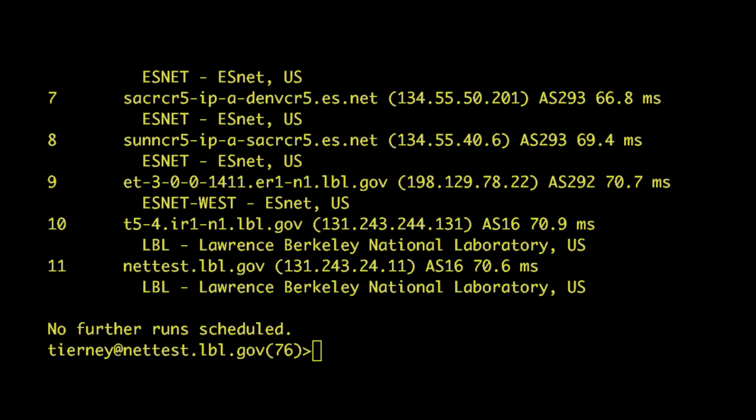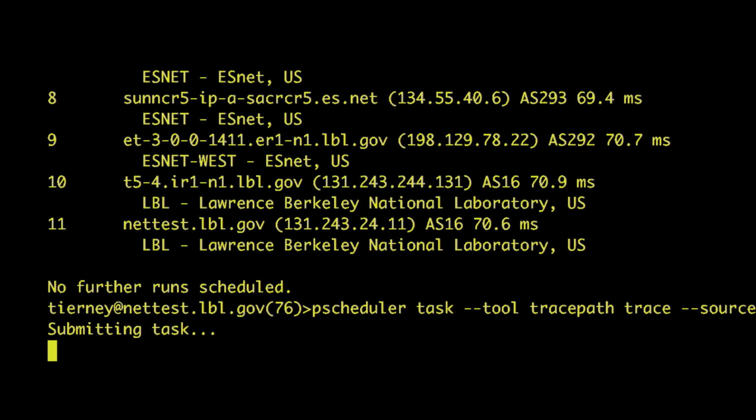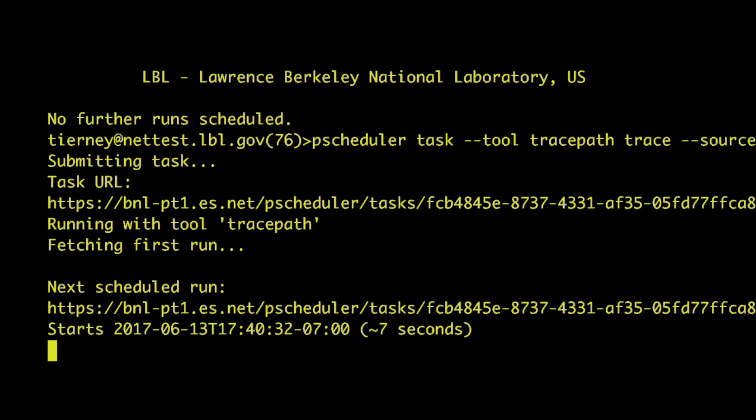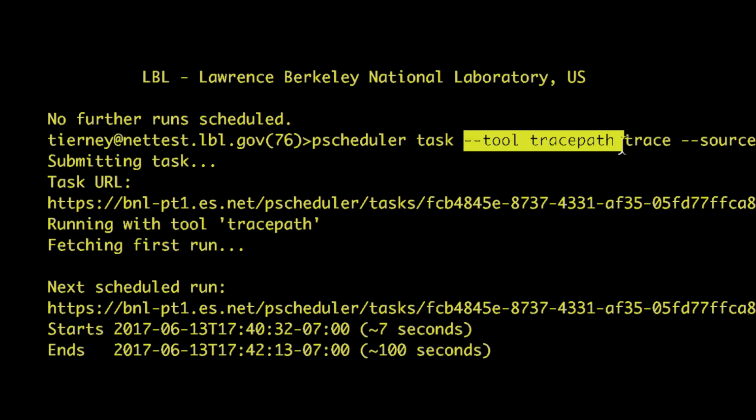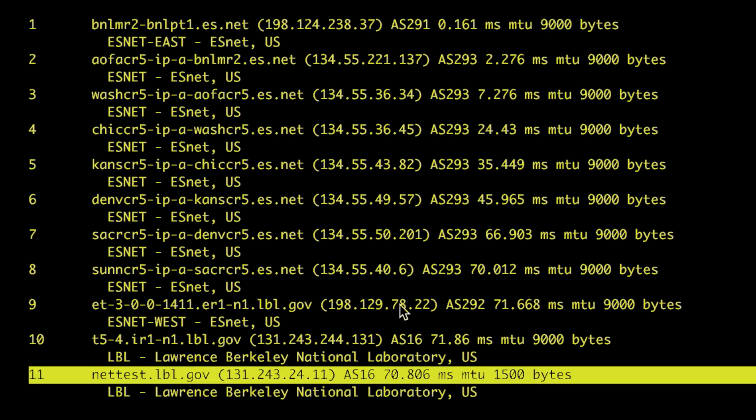pScheduler can also run a different traceroute tool called TracePath. TracePath can be very useful for finding MTU mismatch issues. TracePath will output the MTU size of each hop. You change the tool by using the dash dash tool option. So as you can see, TracePath returns the MTU size for each hop. In this case, you'll see that the send host has a 9,000 byte MTU, and it's 9,000 bytes all the way until the last hop, in which case the host itself is only configured to be a 1,500 byte MTU.